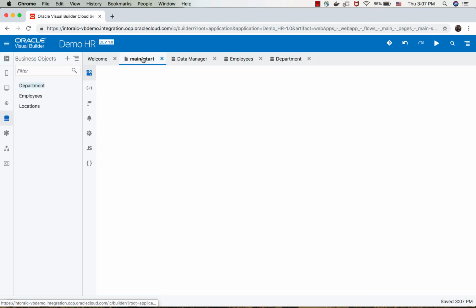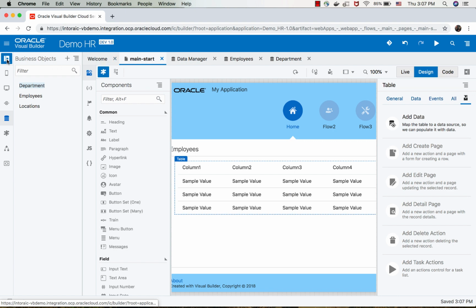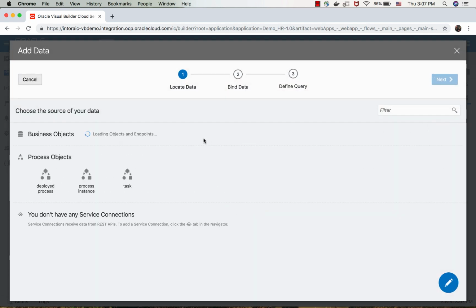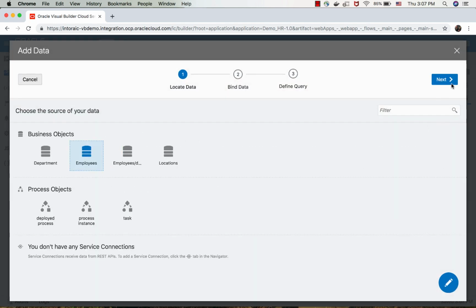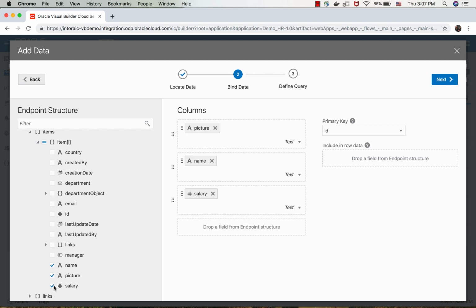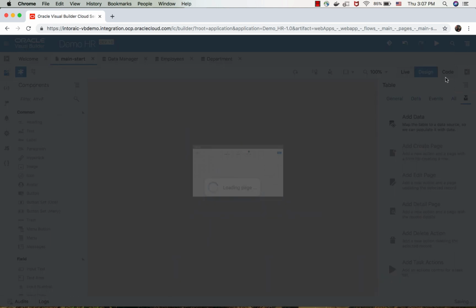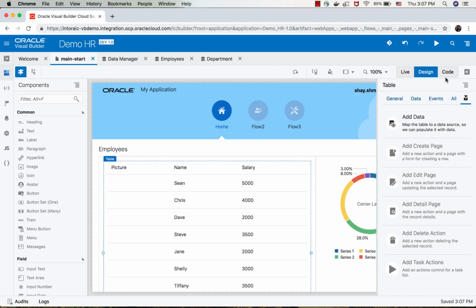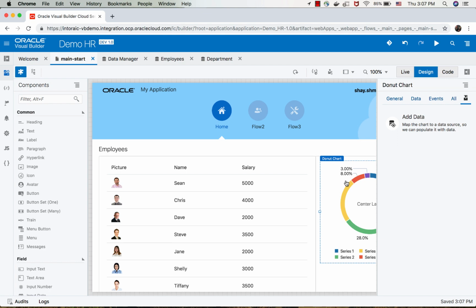Now we can go back into our web page and connect our UI components to the business objects. In this case, we'll hook up the table to the employee object and we'll select the specific fields we want to display in the table. In this case, we can also indicate which UI component would represent each one of the fields. When we click Finish, our UI is accessing our business object and is going to show us the data in a live preview so we can better understand the structure of our page.